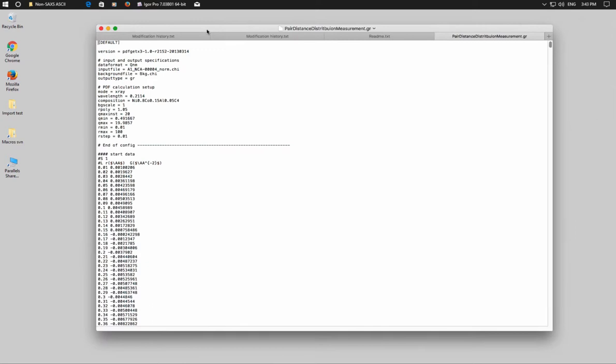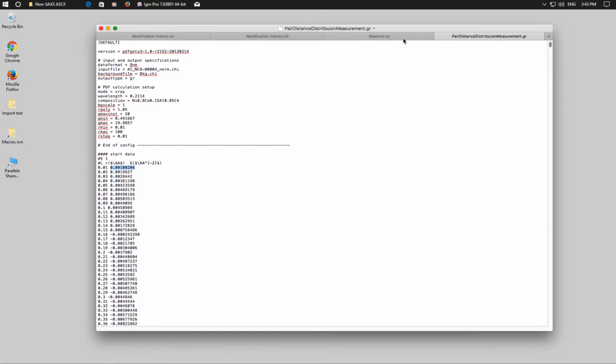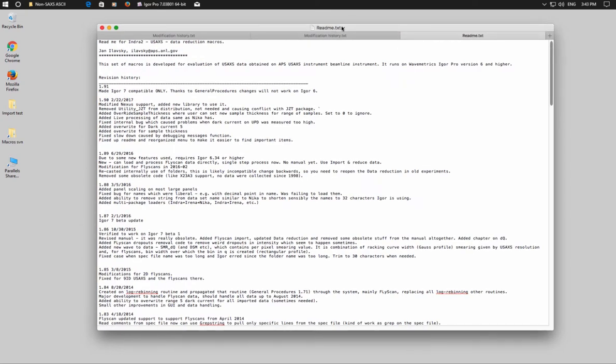We look at how it looks, and you will see that it contains lots of other information. There are some other numbers here, but at the end of the day you have two columns of data. You have a radius in this case, and then you have some kind of intensity. This is actually a pair distance distribution function from some other instrument.